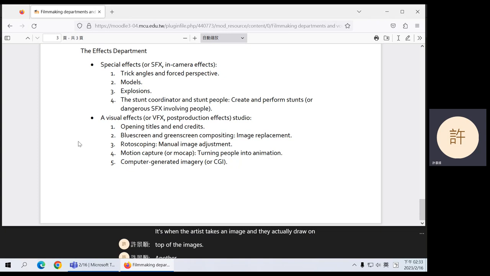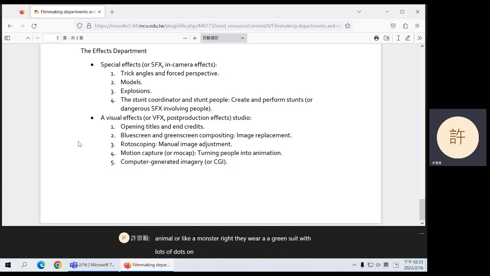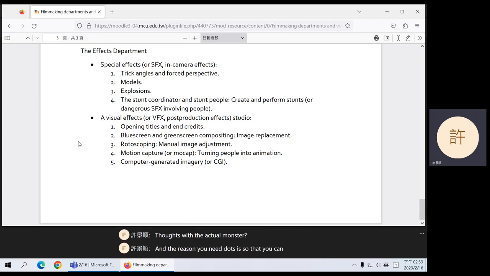Another way is using motion capture. This is the kind that the news loves to report on. When an actor is supposed to be an animal or a monster, they wear a green suit with lots of dots on them, or maybe if it's a big monster, they have dots poking out. And in post-production, they will replace these dots with the actual monster. The reason you need dots is so that you can tell the monster image which part fits to which point on the actor.